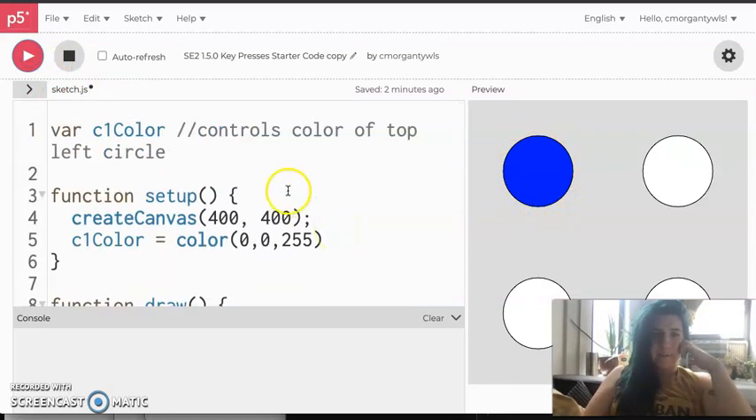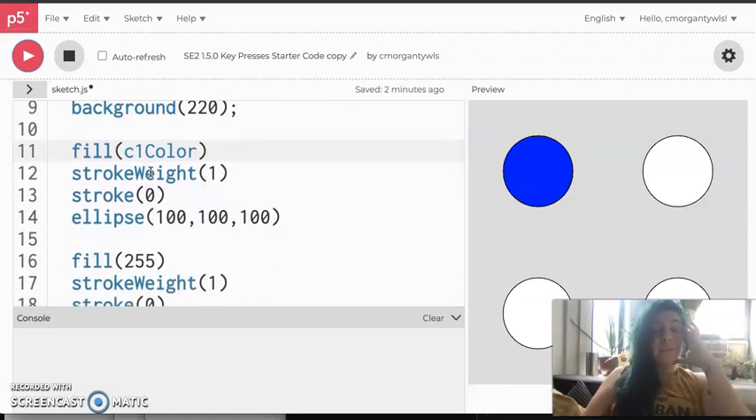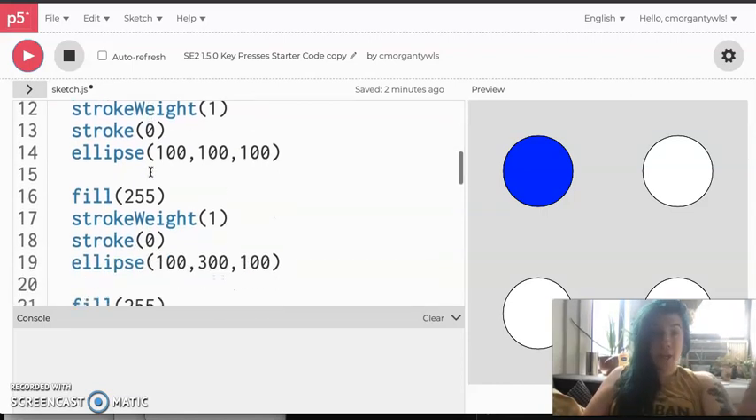Biggest mistake I'm seeing from you guys when you ask me questions is you have such a beautiful setup and then you've forgotten to use your variable. So now that it's used, let's use it in a conditional to make things change.